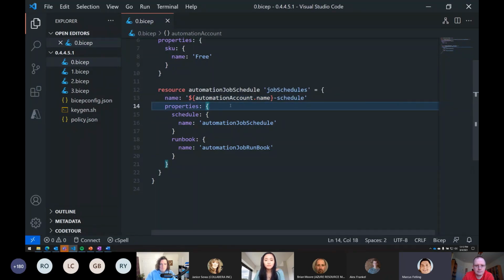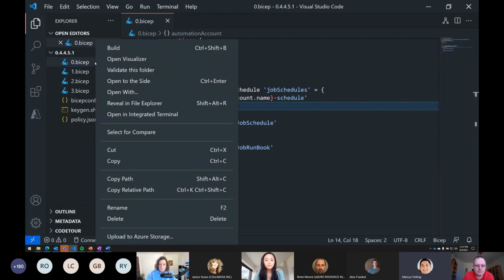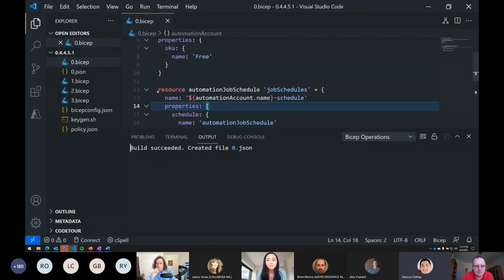A new feature that was just merged this last week is the ability to right click and build a Bicep template. So I don't need to go to the command line and use the Azure CLI or the Bicep CLI. I can just do it straight from VS Code here. So I can run that build, and that's going to do the transpilation process and spit out an ARM template.